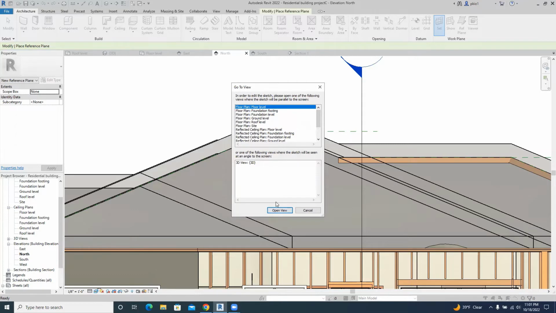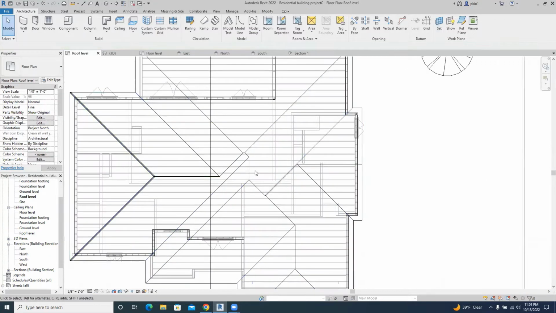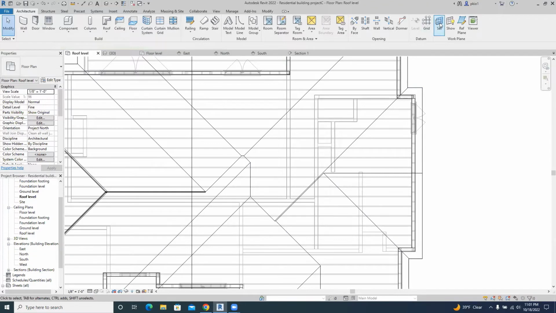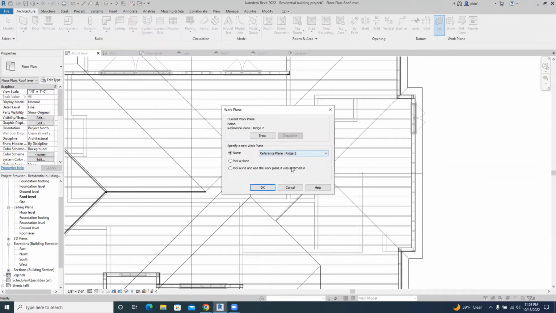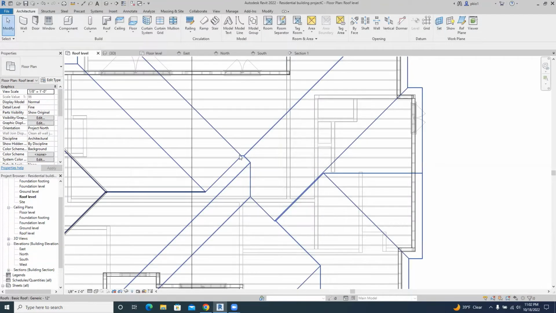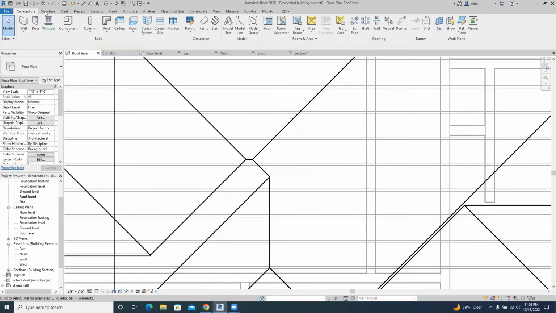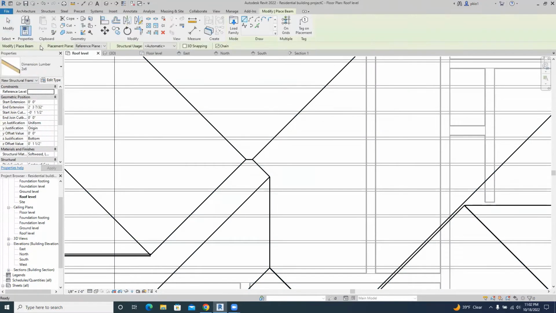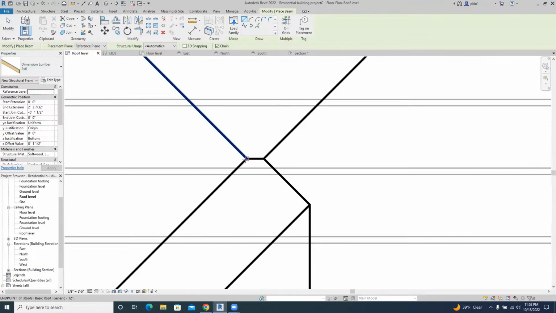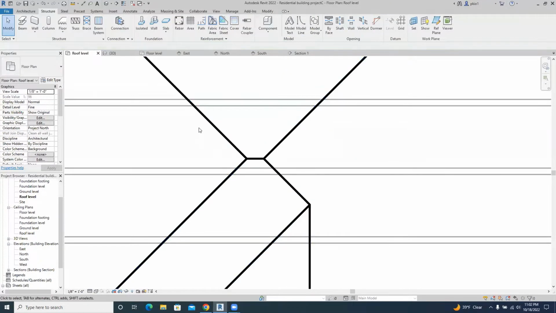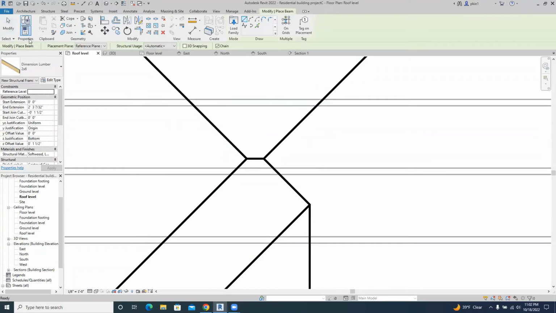So it says go to the view where that is. We're in the elevation. We cannot work in the elevation. So let's go to roof level and make sure, let's check our working plane. Set working plane, ridge 2. Okay. So now I can pick my structure, beam, and then I come over to this place and the beam.